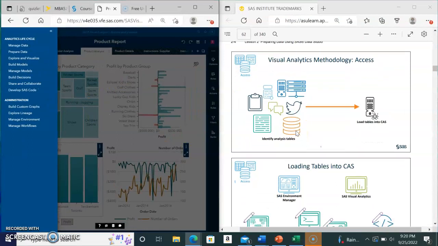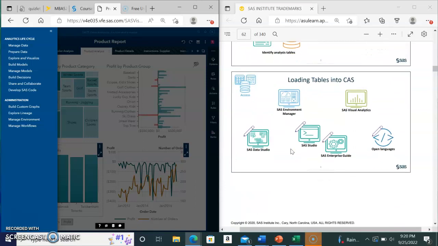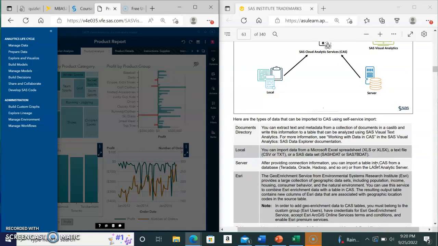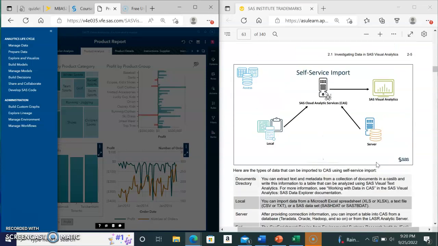And then it continues with visual analytics methodology access, which takes identifying analysis tables to load tables into SAS. And then loading tables in the SAS, you have the SAS Environment Manager, SAS Visual Analytics, and some different studios, an enterprise guide, and open languages. And so looking at the self-service import, there's the local, the server, and visual analytics functions that are all a part of the Cloud Analytics Services, SAS.